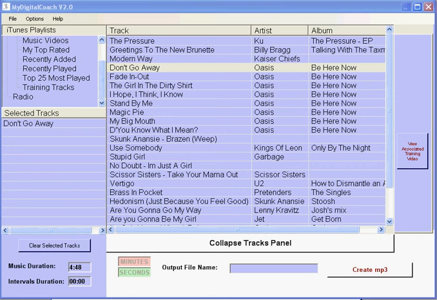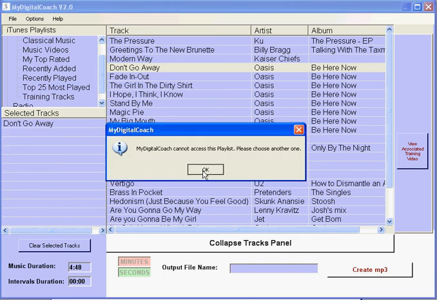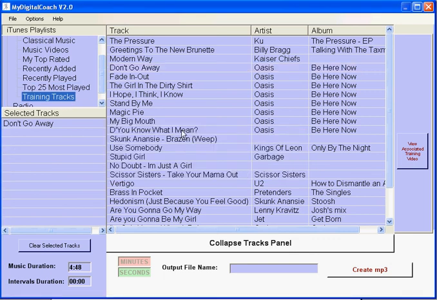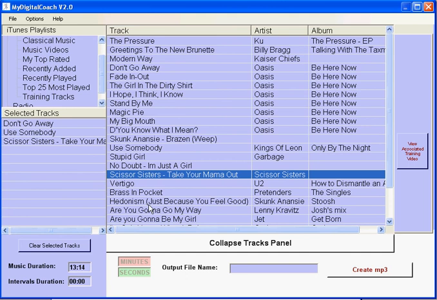First off, I'm going to select the music that I want to use as the musical backdrop. I'm using a PC with iTunes on it, so I can access my iTunes playlists directly, as you can see here. I've got a playlist called Training Tracks, and if I select that, these are the tracks within that particular playlist, and I can just double click on the tracks that I want to use.